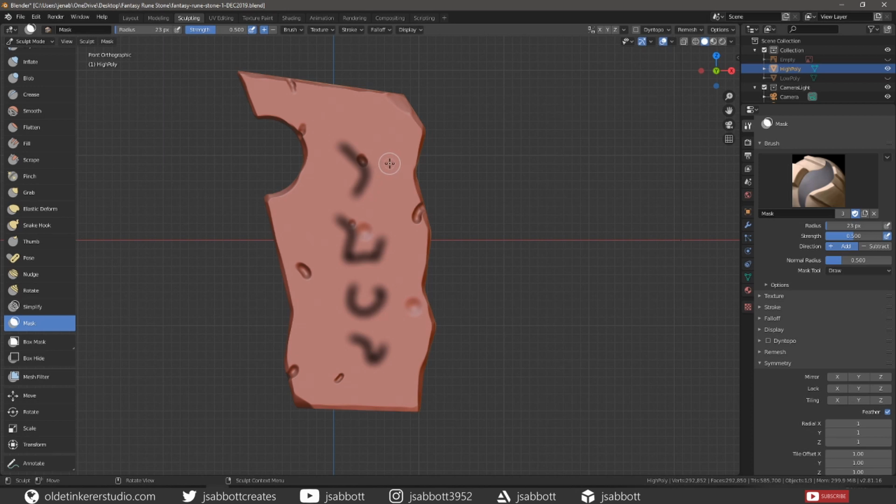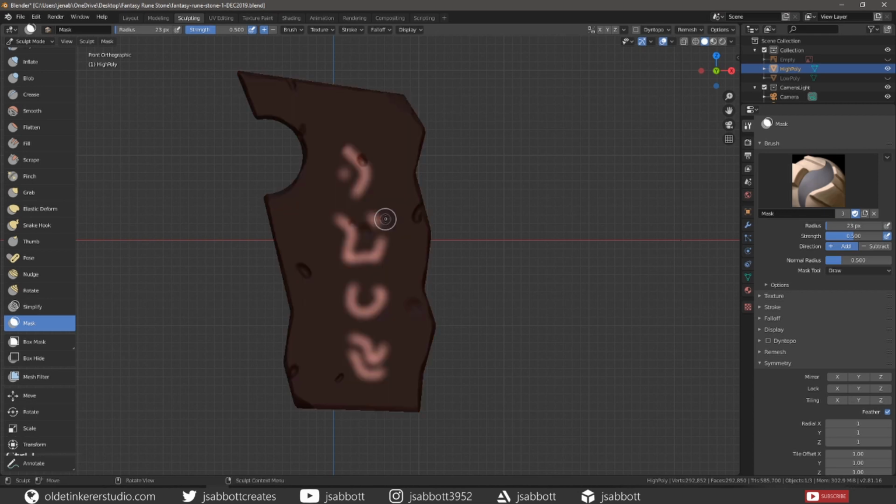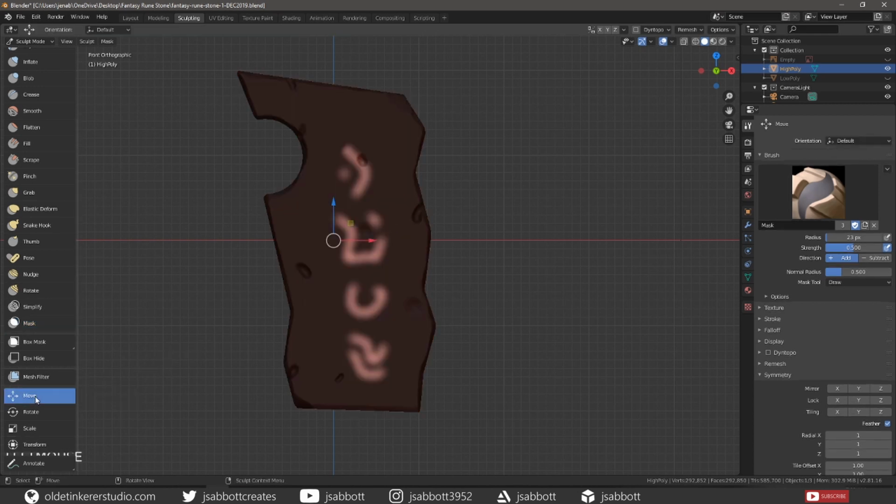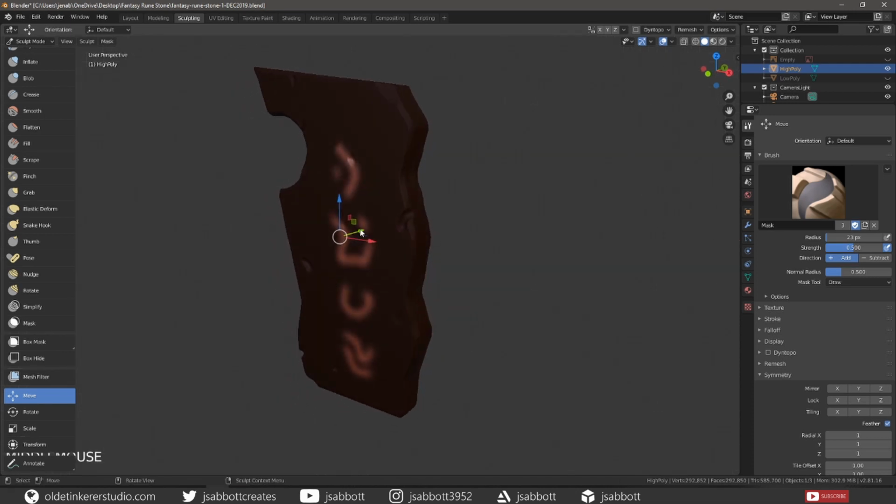If you need to erase part of the mask, just simply hold down the Control key. When you're done making the runes, invert the mask, hitting Control I. Choose the Move brush and move the runes back along the Y-axis.